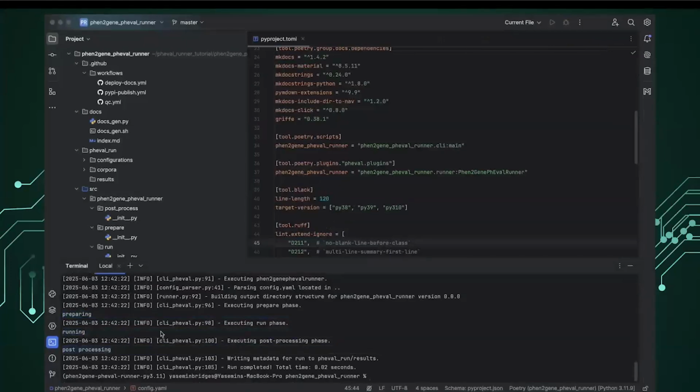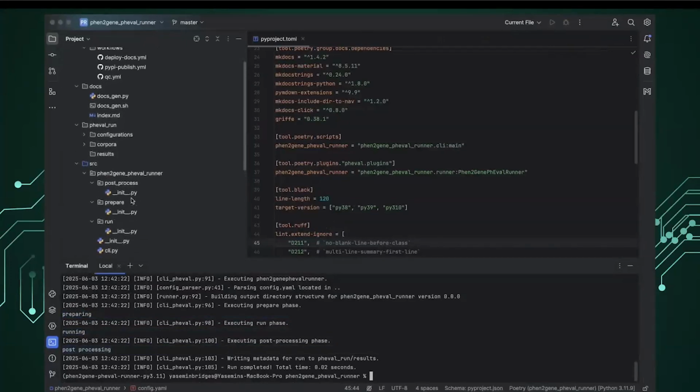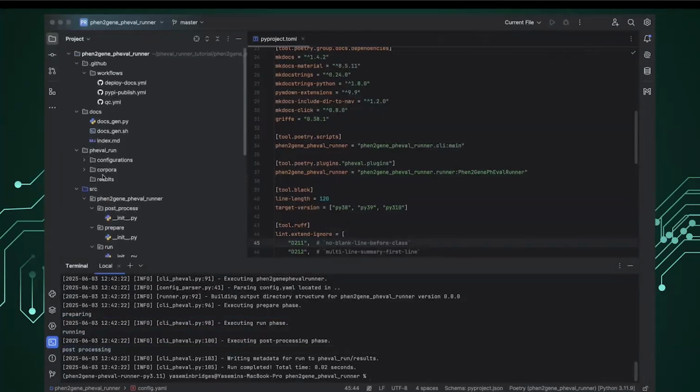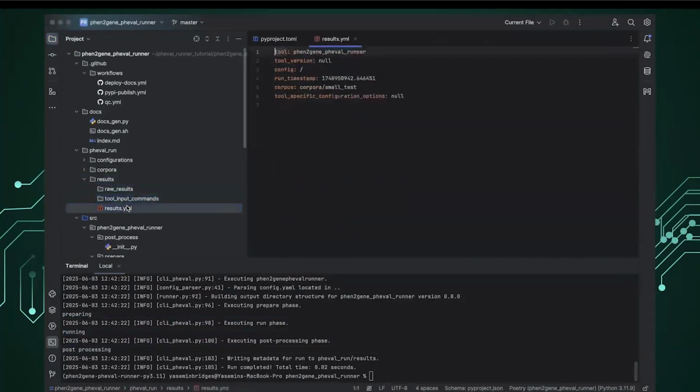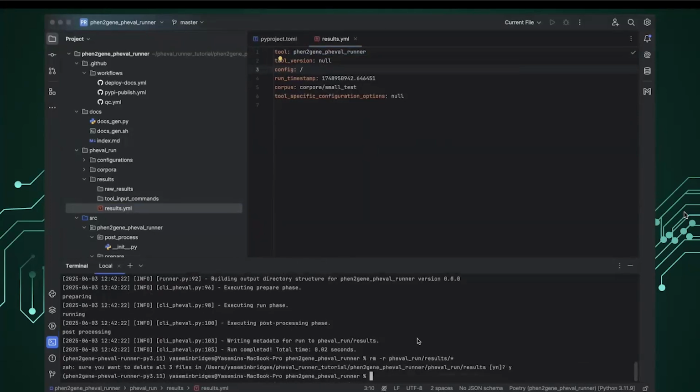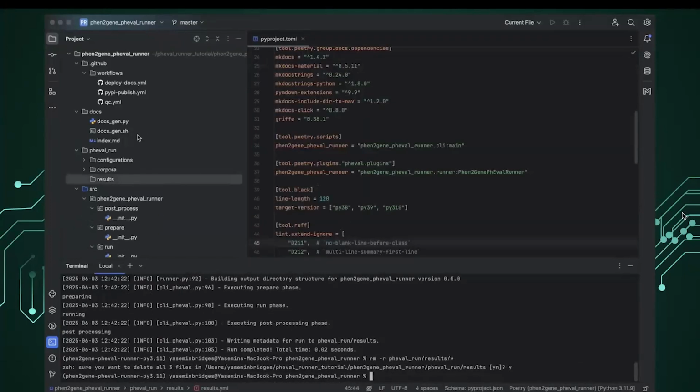So we can see that when we actually run this command and specify the runner that we've created, it does actually create all of the outputs. So we have this results.yaml that we use. It just specifies what tool was used and the tool version if you supply it on the command line, the timestamp, and also which corpus was used to run it, and the configuration, which will just be a path to the input directory you supply on the command line, which would be the phentogene.